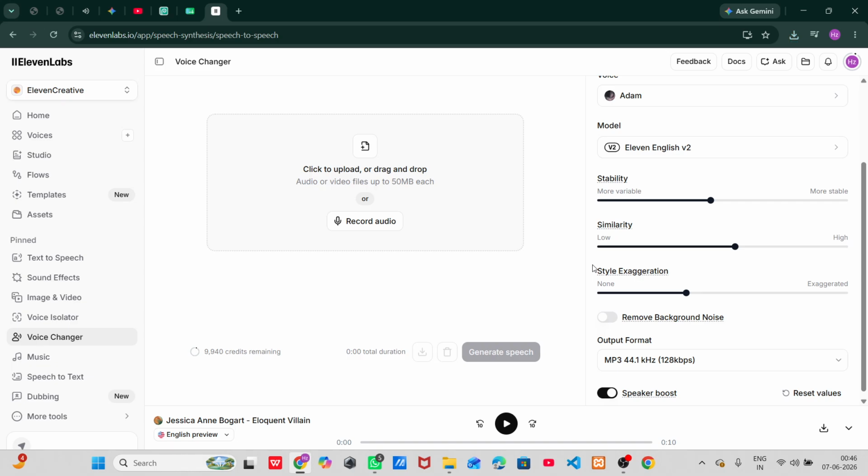And finally, we have style exaggeration. This slider allows you to amplify or tone down the unique speech characteristics of the voice style you've chosen. If you feel there are specific traits in the target voice that you really want to highlight, go ahead and increase this slider. If you'd prefer a more subtle approach, slide it down.